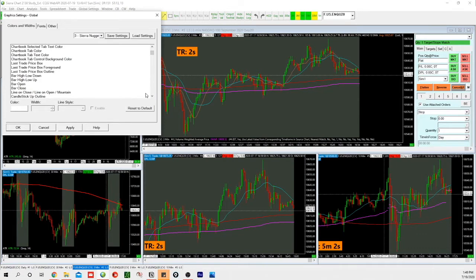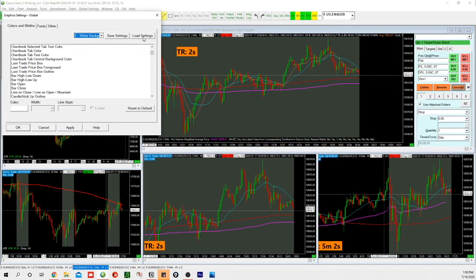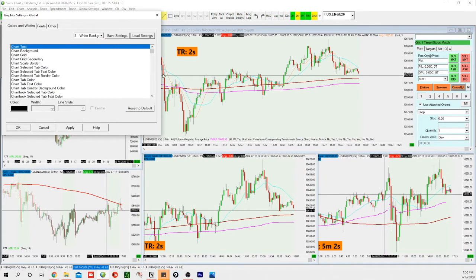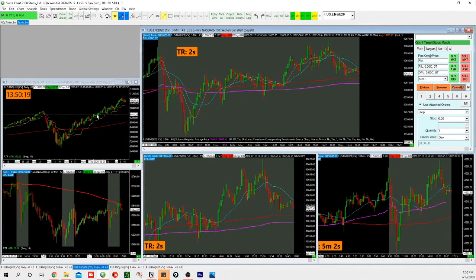So that's how you save that. And if you want to load it at a later time, like if you make some more changes and you mess up, or you just want to go back to what you made before, you can load it from here. You select the one that you want to load. Let's say I want to go with white background, and I'll load settings there, and it gives me the white background. I think that's actually a Sierra Chart default, if I'm not mistaken, or maybe I put that there. I don't remember. Anyway, we're gonna go back to this one. Go ahead and load that in, because that's how you save the appearance.